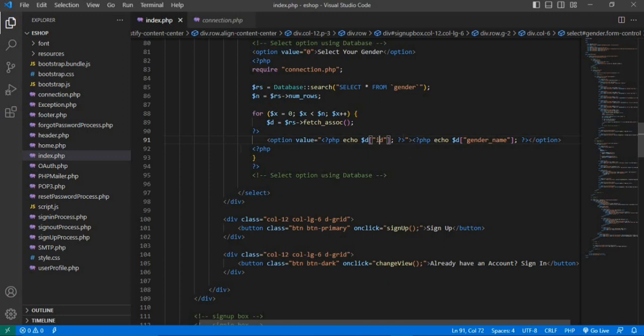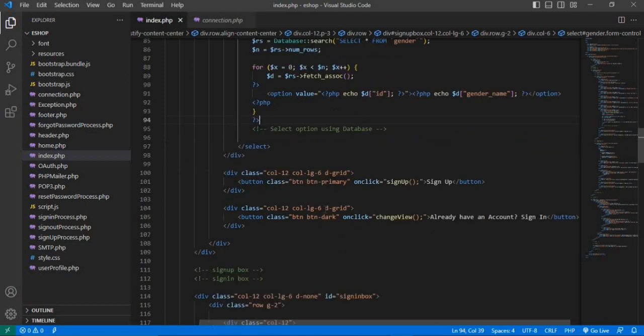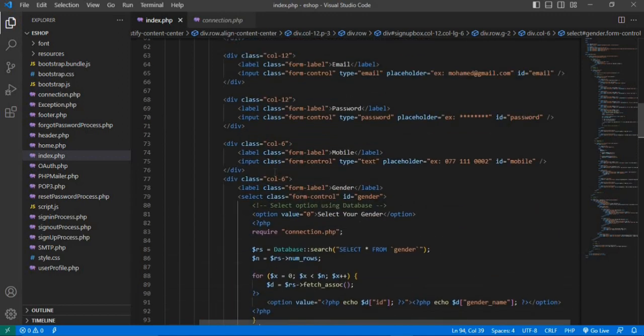So here we are closing the opened option value, and in the middle of the option we are printing our gender name, that means the gender, male or female. Here we are printing that and closing the option tag. Here, this is the select option using the database.